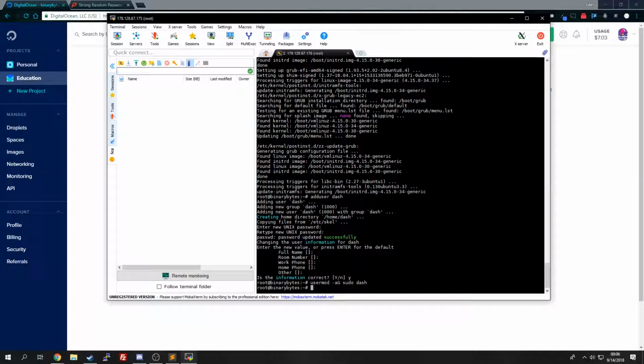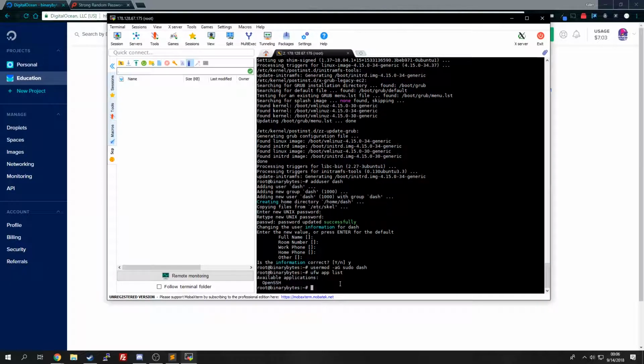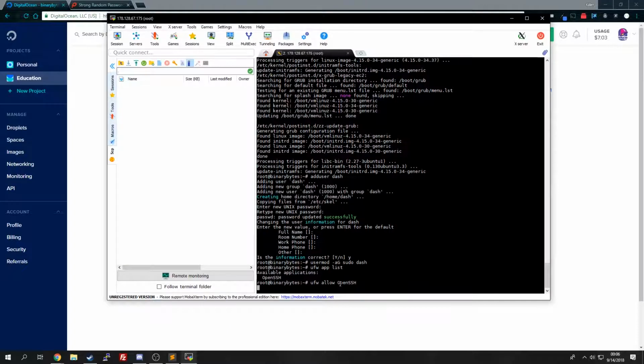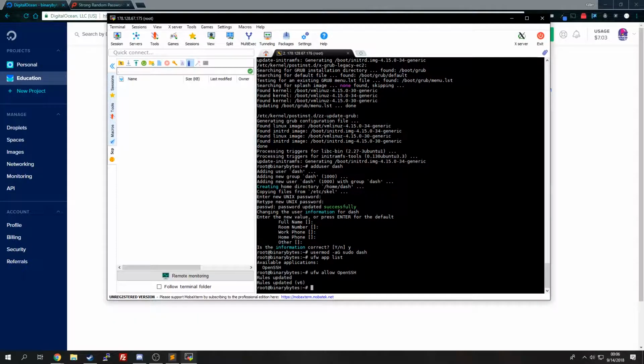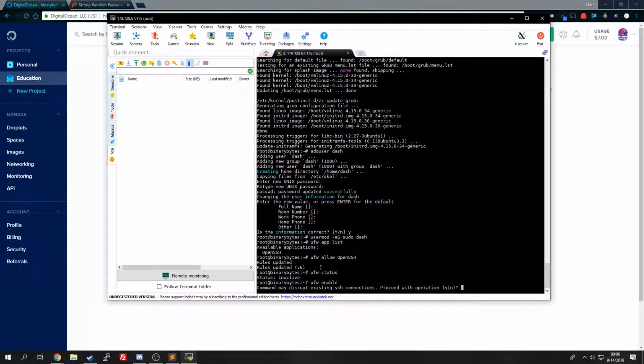So to get our firewall going, we did ufw app list, which is our firewall app list. This is going to show the apps that are registered with the firewall, and there's one, OpenSSH, and we do want to allow that, so we're going to do ufw allow OpenSSH, and that has been updated. So now if we do ufw status, it's going to show us that it's inactive, so we want to enable it. So ufw enable.